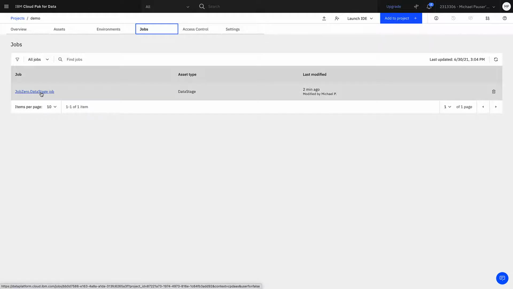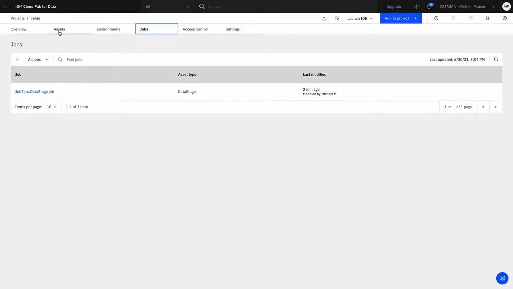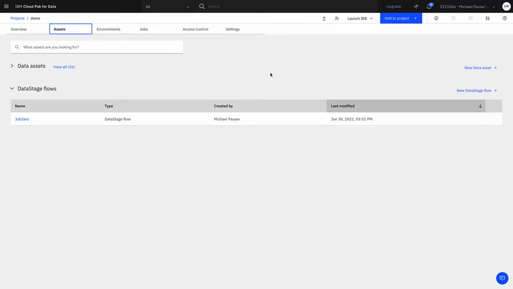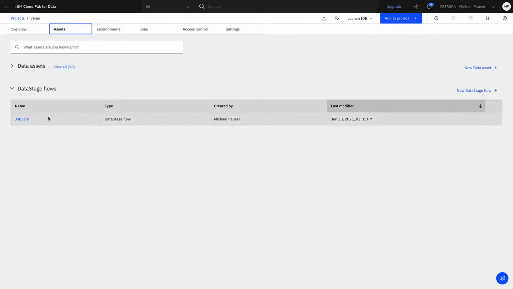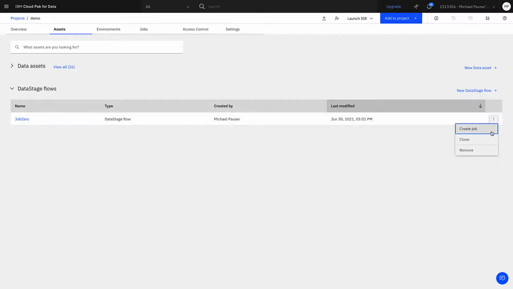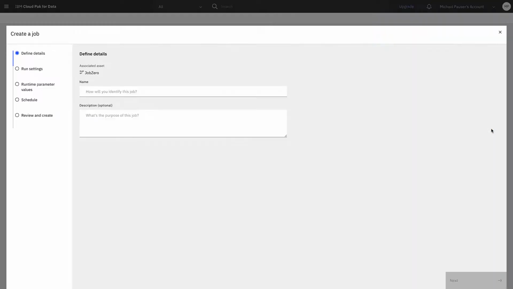But what if you want to create your own job? How do you do that? And how do you schedule it? That's what we're going to discuss. If we switch back to the Assets view, we can see that I have my flow job 0. To create a job, you simply click on the ellipse and then do Create Job. Next, you get to name your job. I'm going to call this my job 0.